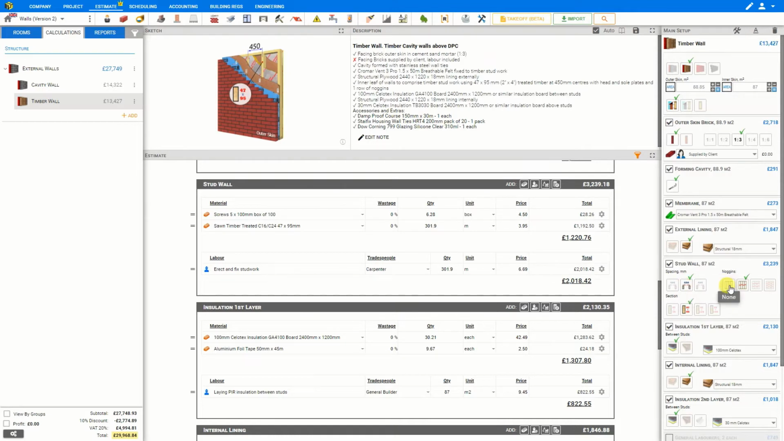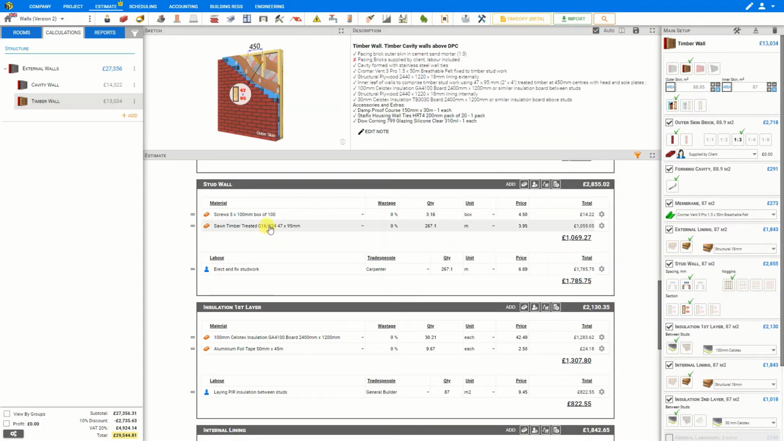And then we can select our noggins. If there's no noggins, we can select this. 1 noggin, 2 noggins, or 3. And again, as we select more noggins, this is added to our linear meters of timber, as these will be sawn off individually. So here we have no noggins, and here we have 3 noggins per stud.